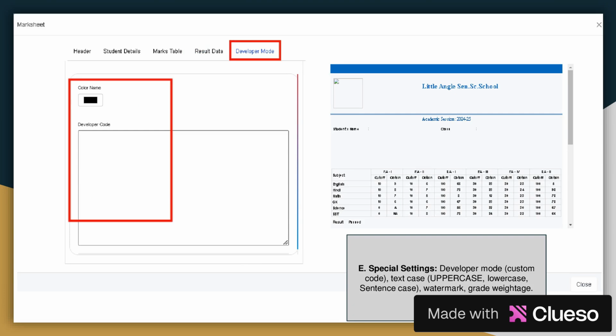Finally, in the Developer Mode section, you have access to special settings for advanced customization. This includes options for custom codes, text case formatting, such as uppercase, lowercase, or sentence case, as well as adding watermarks and adjusting grade weightage. These features are especially useful for institutions that require unique or highly specific marksheet formats.